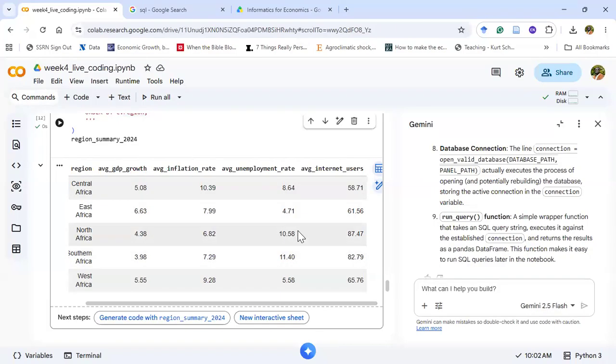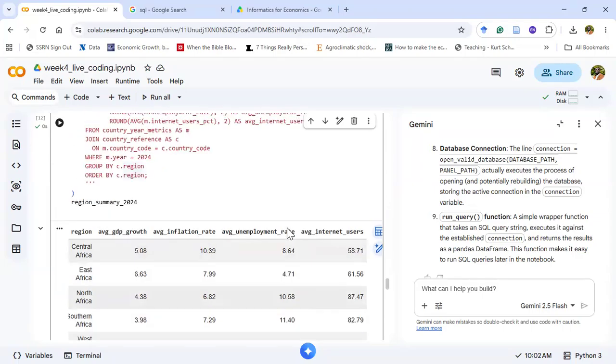Although North Africa has the highest penetration rate for internet and also looks like the lowest inflation rate, they are okay. I thought they had the lowest unemployment, but they had the second highest unemployment rate of 10.58%. You can see that they are all in two decimal places.